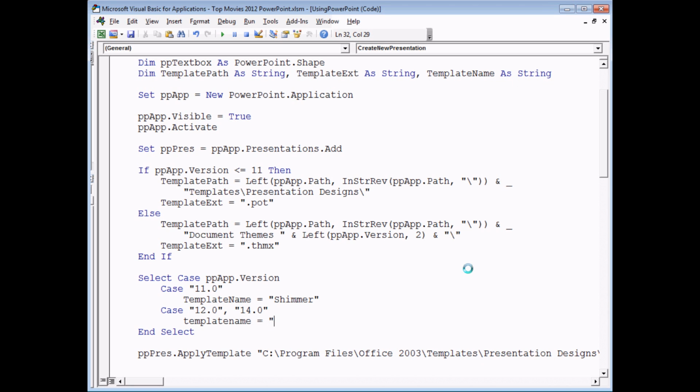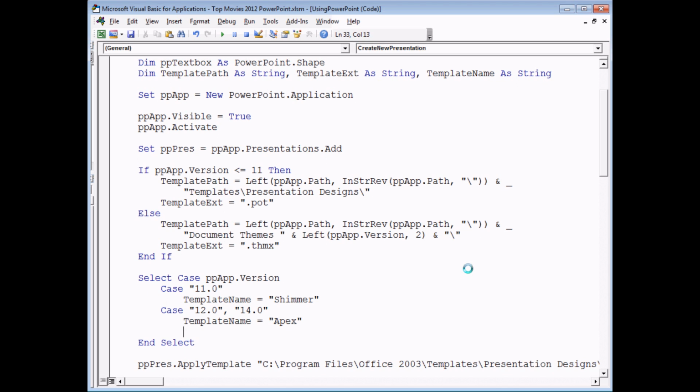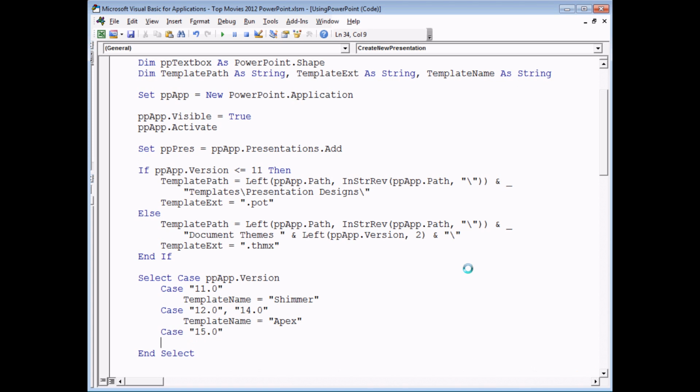I need to make sure I pick one that exists in both. We saw that Apex was one theme that's consistent between 2007 and 2010. And finally, we'll have case 15.0, and we'll say template name. I'm going for the shortest name of all. I'm going to go for the one called Ion. So we've hopefully successfully generated all the correct parts of a complete template.